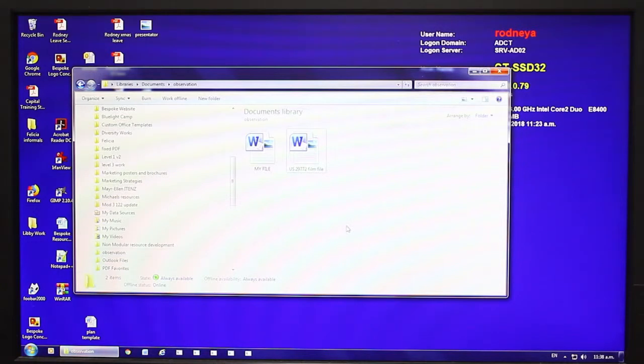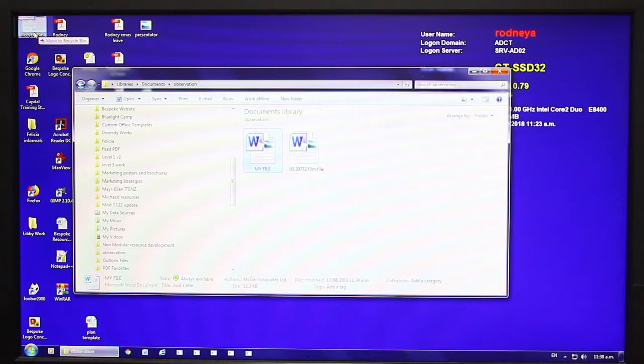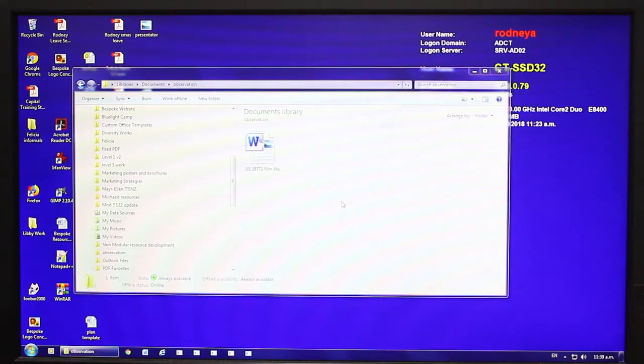Now, let's say I'm not quite happy with one of my files. Okay, I think it's a little bit superfluous. I want to get rid of it. I want to delete it. All I have to do is click on the file, my file, drag and drop into your recycling bin. Okay? That's going to move the file to the recycling bin.